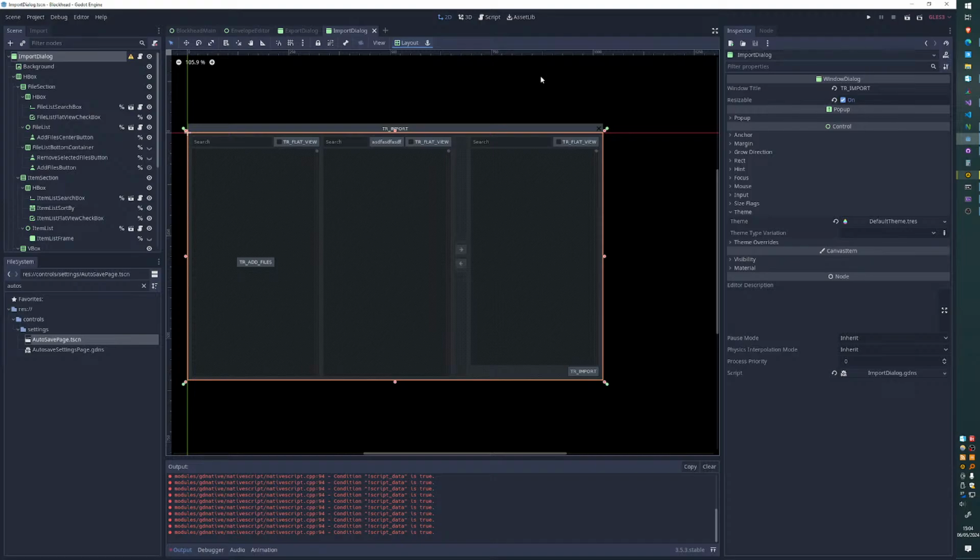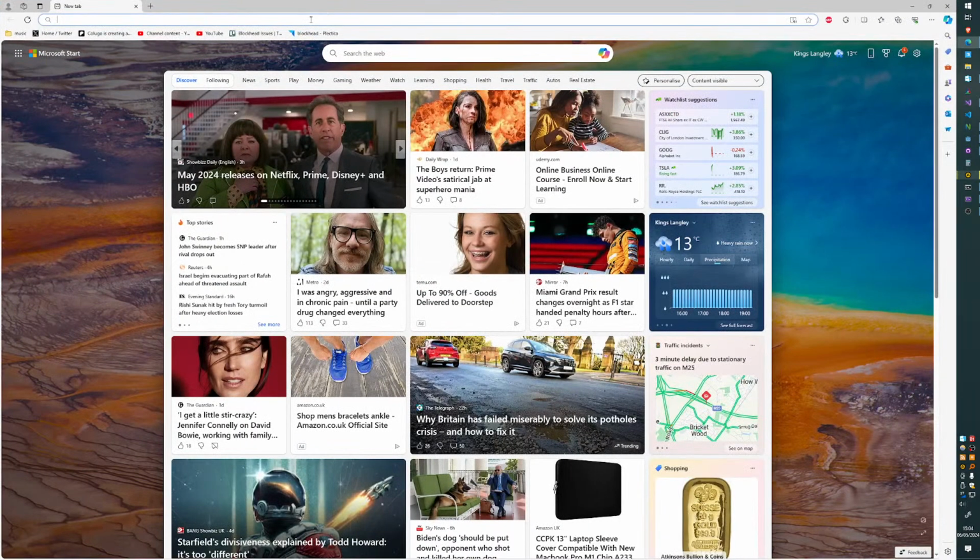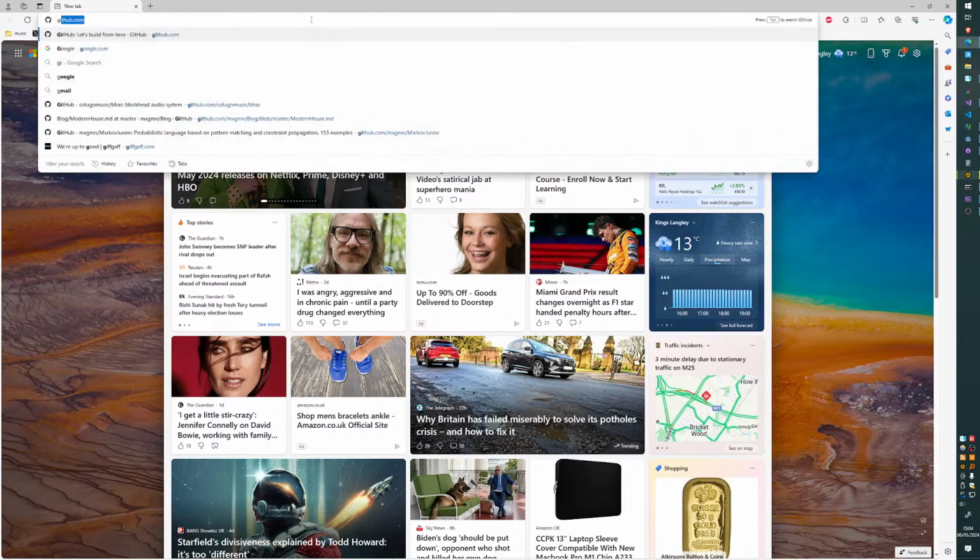Yeah, at the moment Blockhead's plugin system is so early in development that I sort of keep it under wraps a little bit and don't tell people about it. But it's on GitHub.